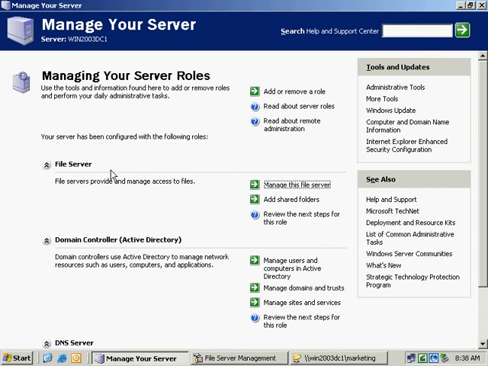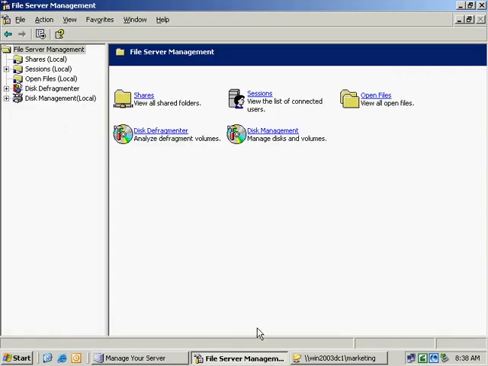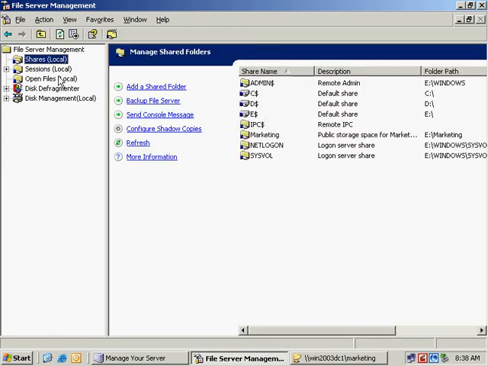And once you've configured your server under the File Server role, you'll notice that there's an option here for Manage this file server. When we click this button, it'll launch the File Server Management tool, which I already have open here. Now the File Server Management Console allows you to perform some of the most common tasks that are related to managing what you would expect to manage for a file server. Specifically, we're going to take a look at 3 options.